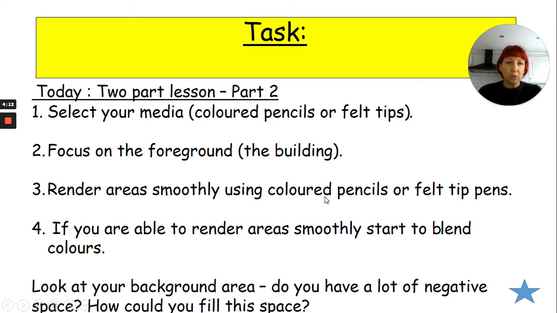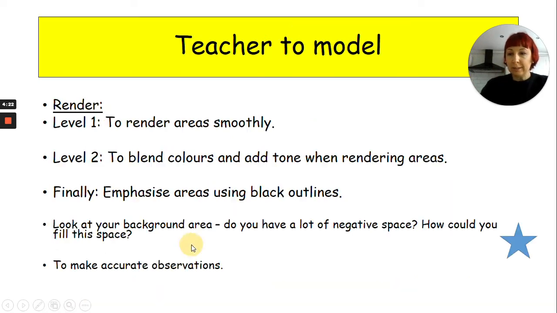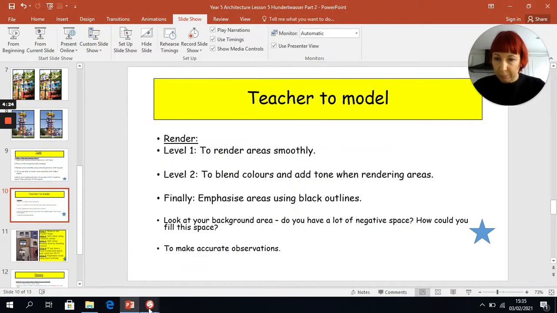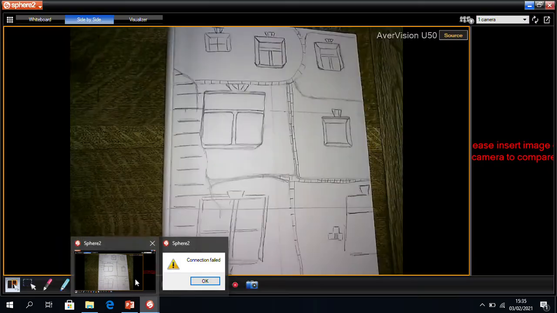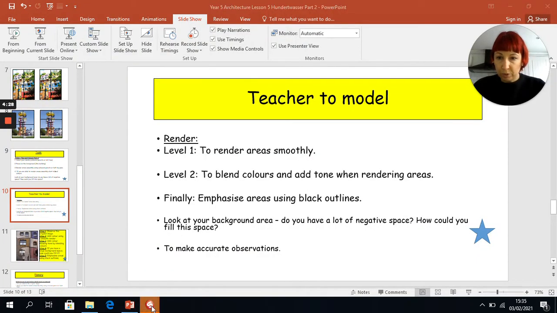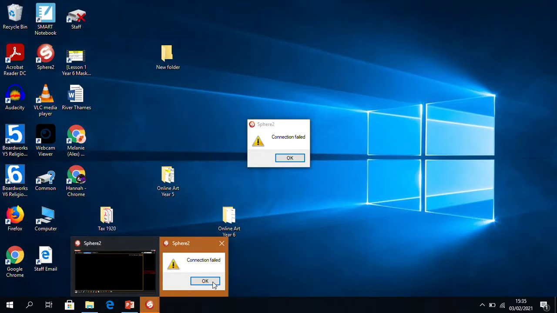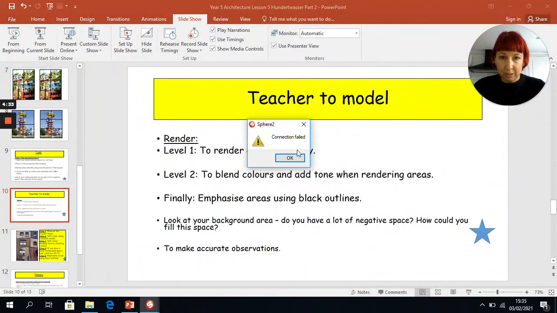So using your coloured felt tips or pens, you're going to practice rendering an area smoothly. I'm going to show you that as well before I go on to my visualizer, which is a little bit temperamental, this visualizer.